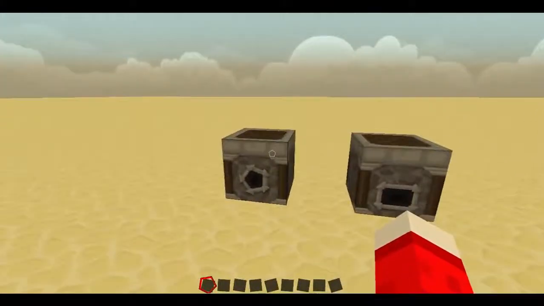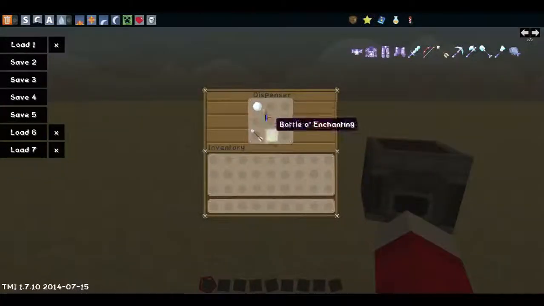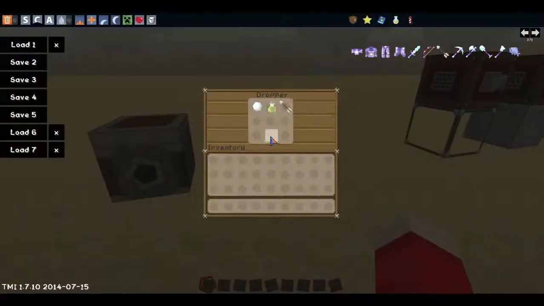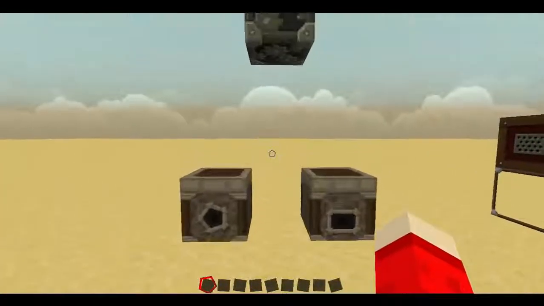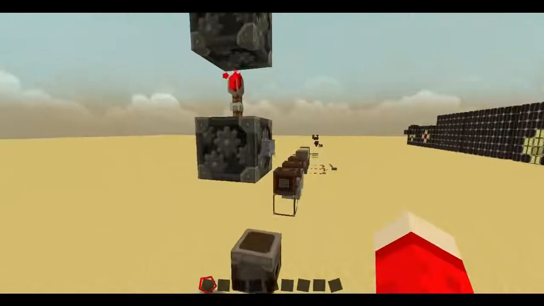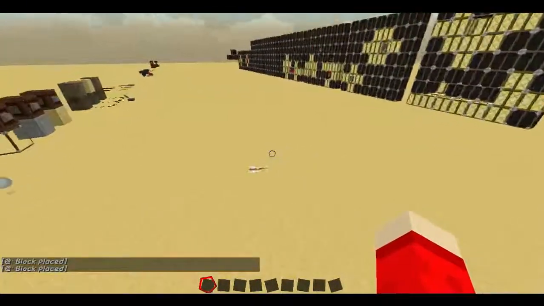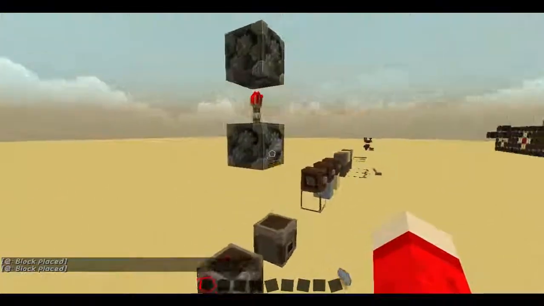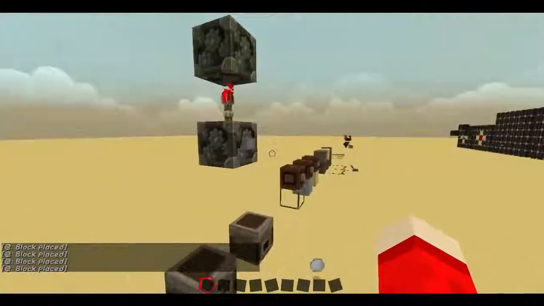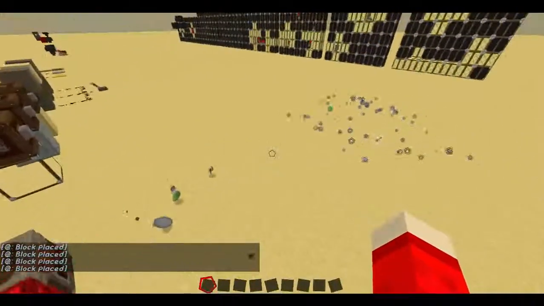So here we go. This is the difference between a dispenser, which will actually throw items as if you were throwing them, and a dropper, which will drop them as if you were pressing the default button Q for dropping items. So I'll go ahead and press it. You'll see it threw out an arrow and a snowball. I'll press it again. It threw out the snowball and the arrow, and this last one is an experience bottle.